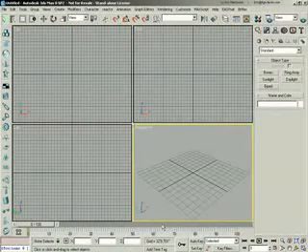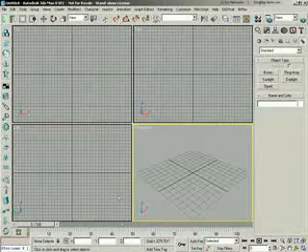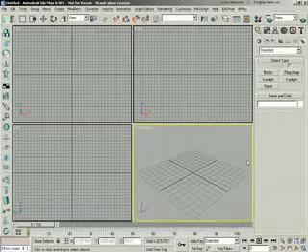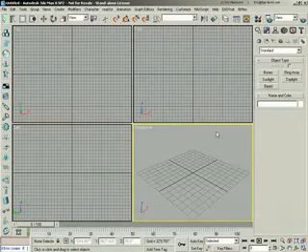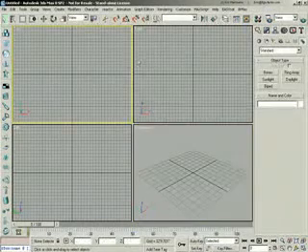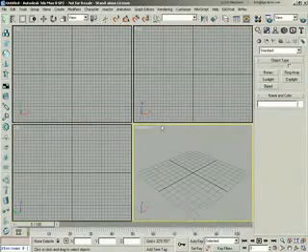Now you notice that I have a yellow bar around my viewport. This lets me know that the perspective view is the current, or active, viewport. We can change the active viewport by just clicking in the various views with the left mouse or with the right mouse.